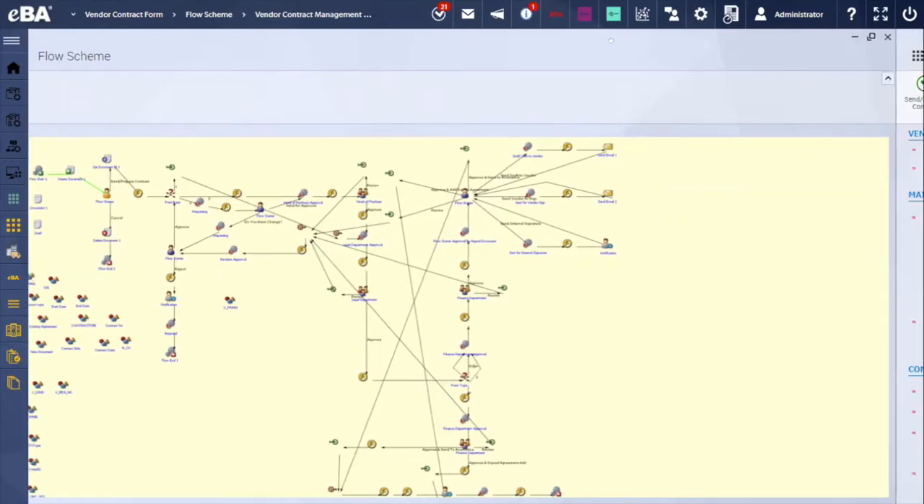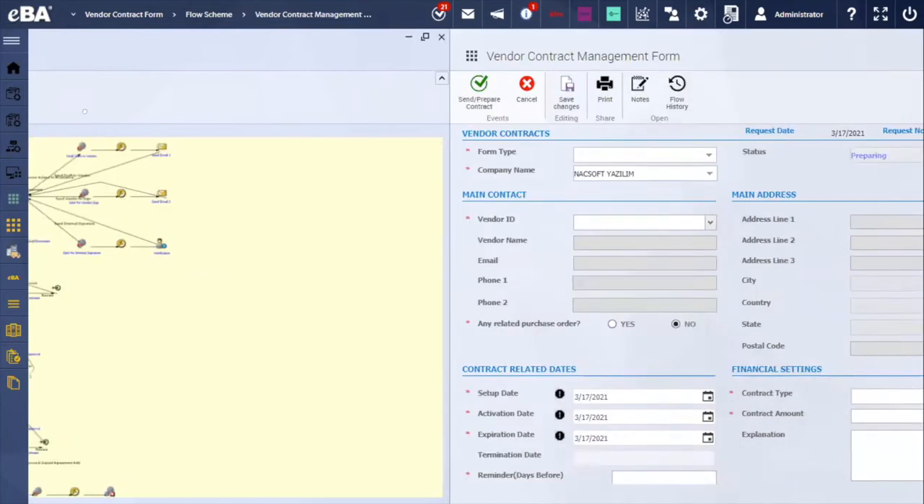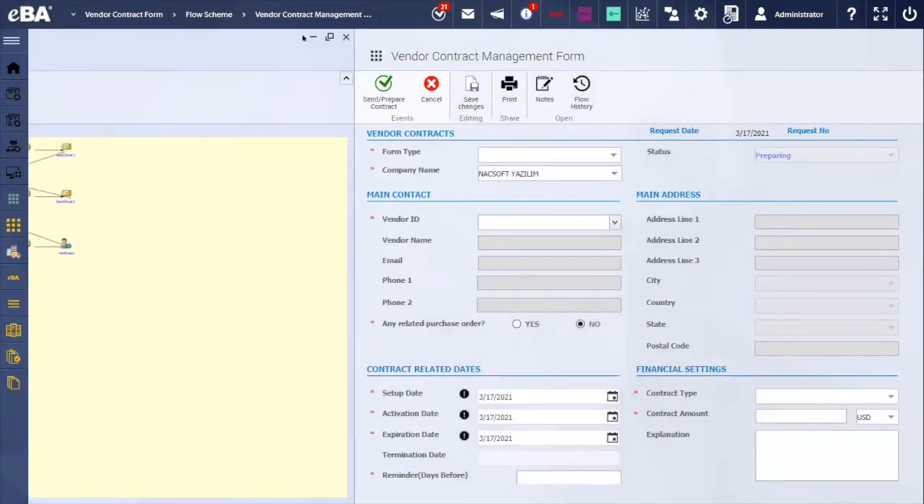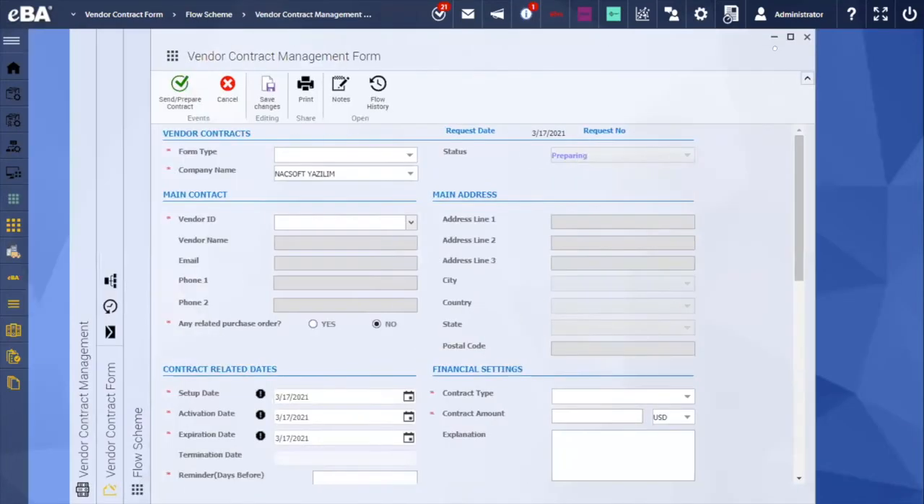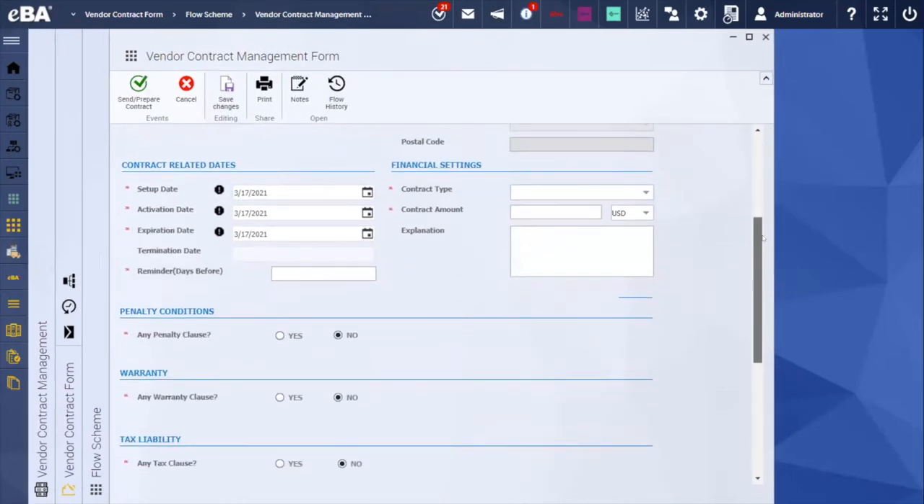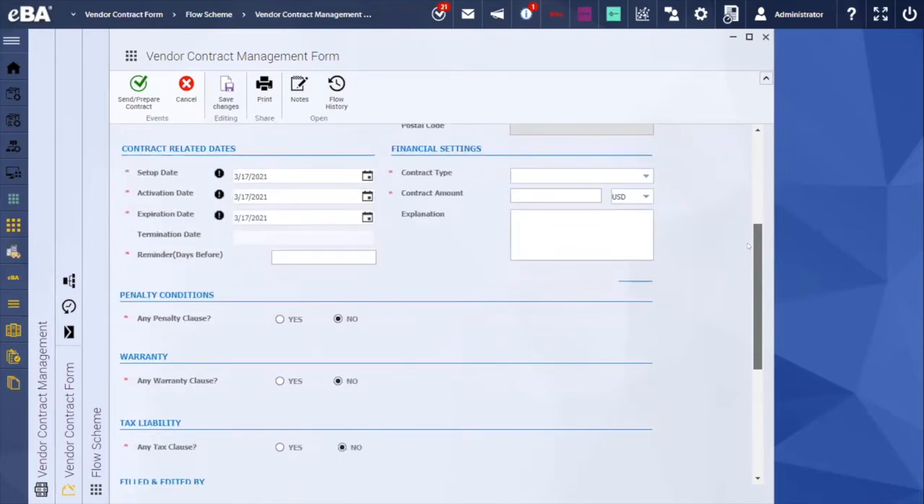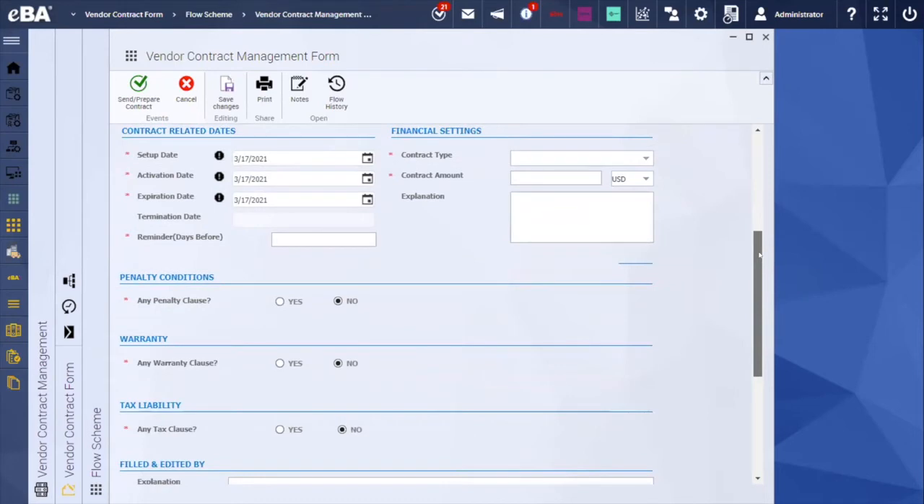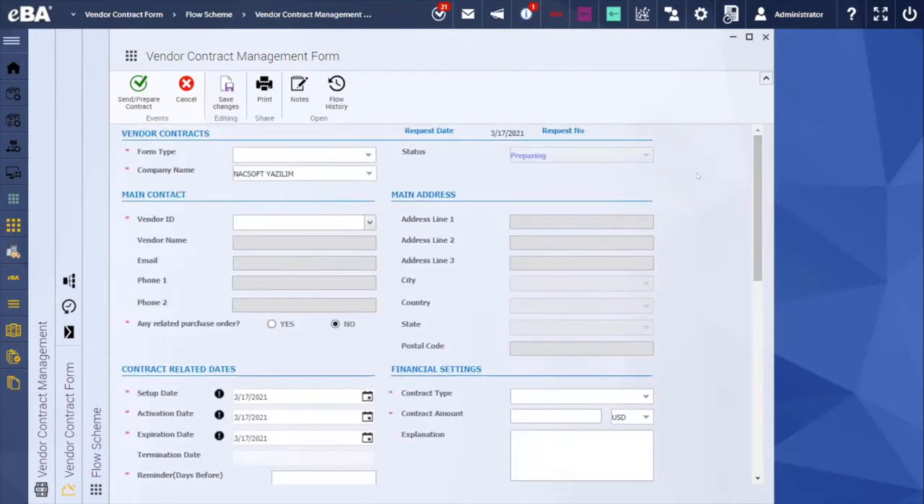We can always update it based on your actual operations, and the same goes for the form design. For the information that you save for managing or recording the contract in the system, all the labels and fields can be updated based upon your preference. Right here, this is the form side, and before putting this into the workflow we have to fill in all the mandatory fields.